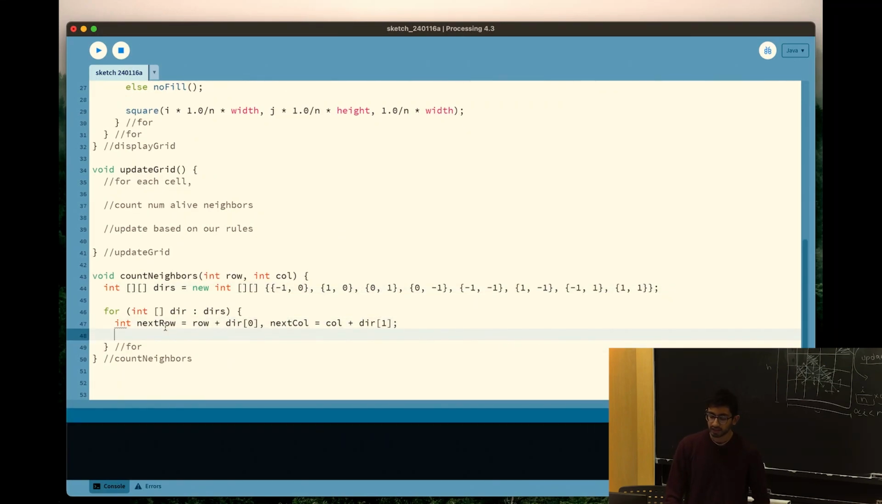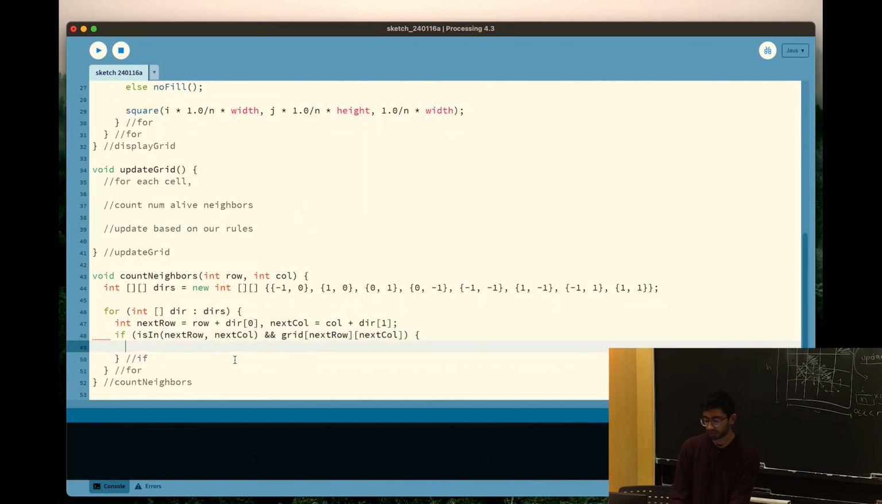And so we want to check, hey, is this row and column valid? Maybe for now we pretend like this function already exists, but we want to say, hey, if is in bounds, if this row and column actually exists on our grid, because remember we could fall off of our grid depending on where we are and which direction we're going. If this next row and next column are within our grid, and our grid at the next row and the next column is alive, then it is one of our alive neighbors.